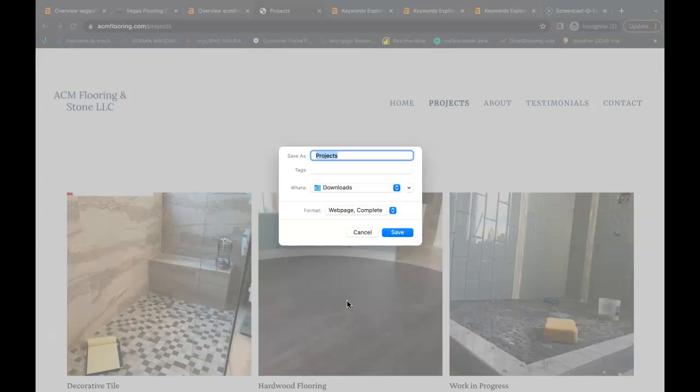Right now, when Google crawls this page, they see this picture saved as project. Instead, I would have this picture saved as AMC Flooring and Stone, LLC, as branding. Branding is very important. And I'd have a buyer intent keyword at the end of it, like hardwood flooring installation Las Vegas, or whatever keyword it is that you're trying to be found for.